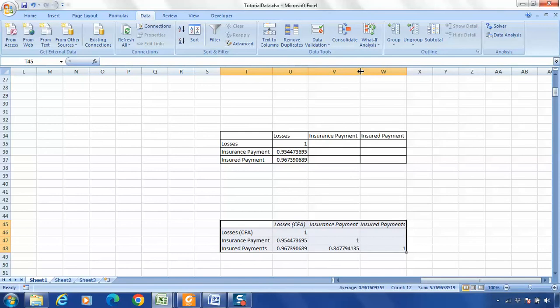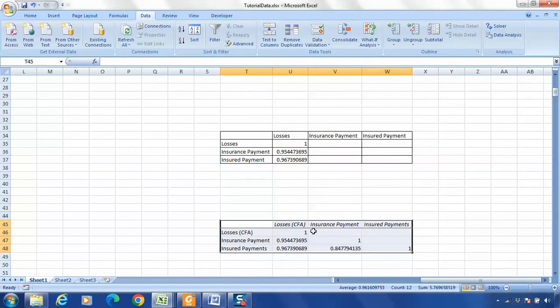Here, as you can see, these cells are empty. This one is empty, this one is empty, because the value here is being repeated here, and the value here is being repeated here. So that's why they are not even showing up. Excel did not find it necessary, because it's the same thing. Losses and insurance payment here, and the same value goes here.